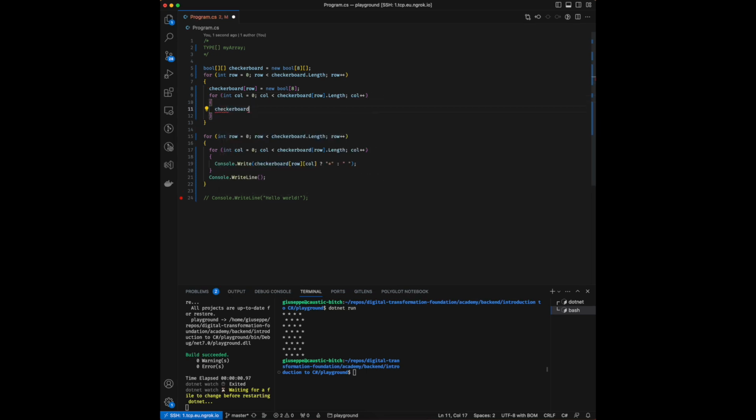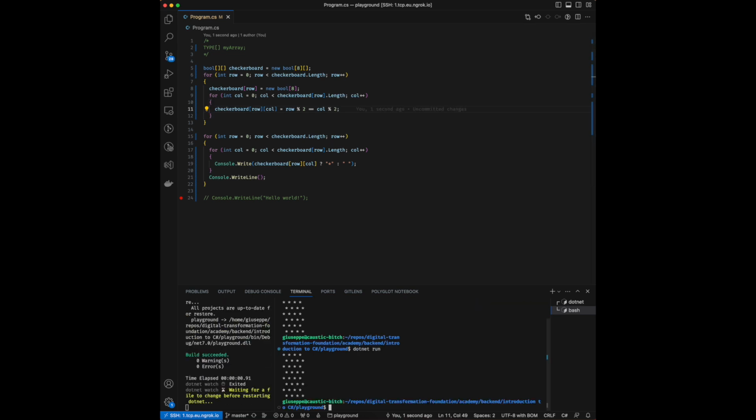Then we can initialize checkerboard of row of column with, well, in this case, we check that even rows are full on even columns, and odd rows are full on odd columns. So row modulus 2 says whether or not the row is even or odd. Column modulus 2 also says the same, and by checking for equality, well, we should get to the desired result, which we do. Okay, let me run the debugger now.